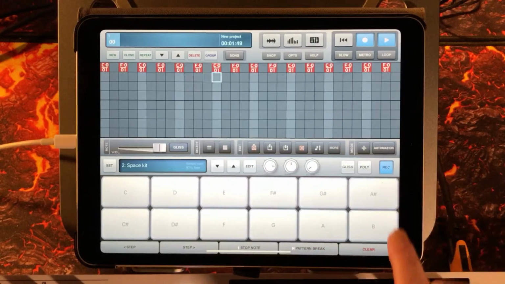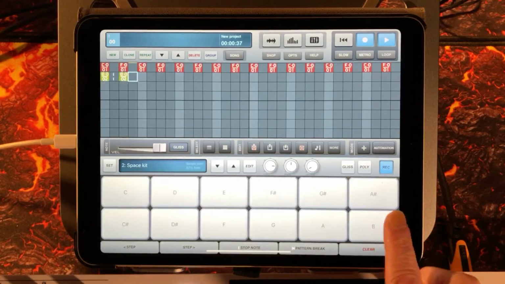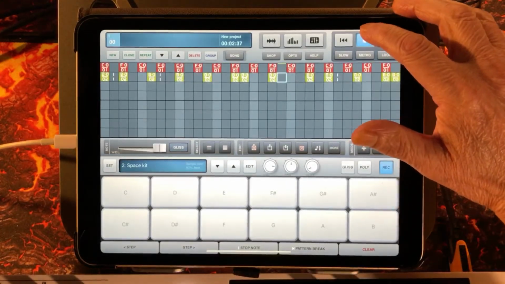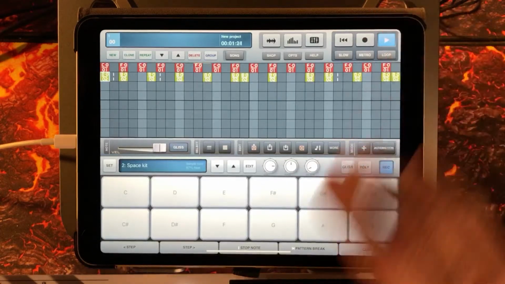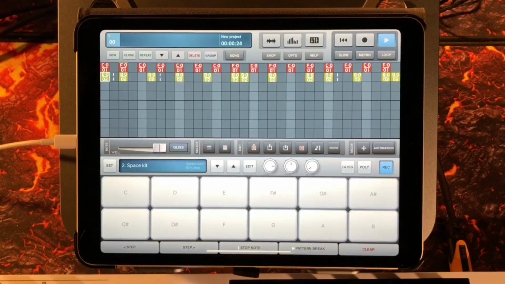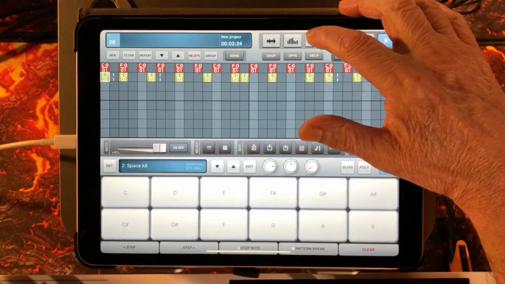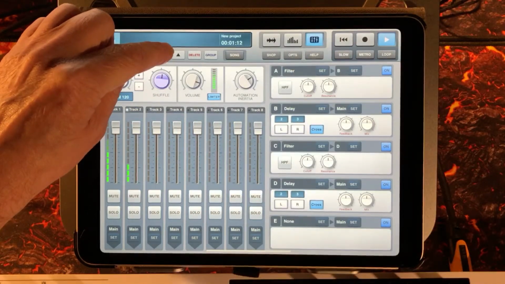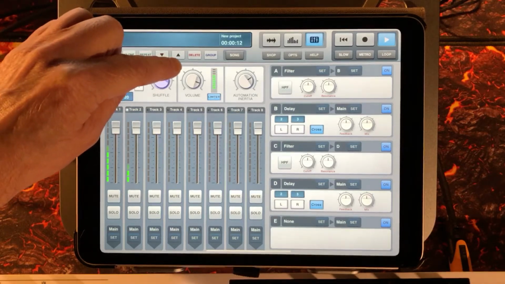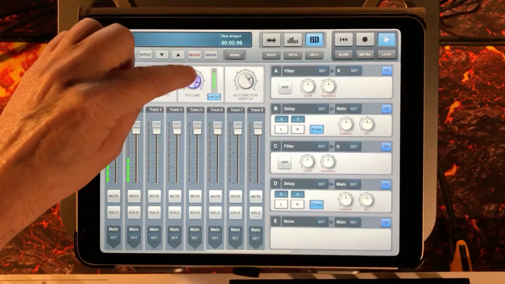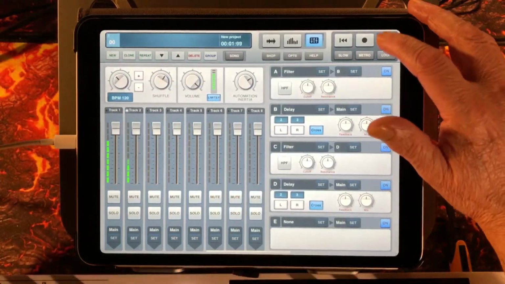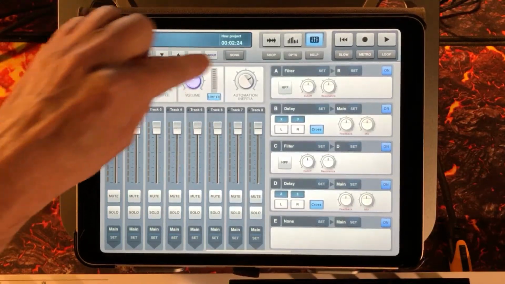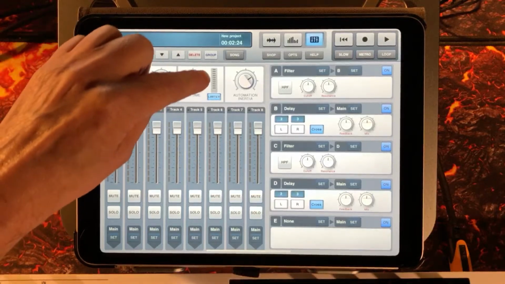Hit record when you're ready. Wait till it comes round. If you want to go into your mixer here and add some swing or shuffle, you can do that. I don't like this, and I don't think there's any way to change it. I prefer linear knob control instead of rotary. But there you go. That's just a thing for me.